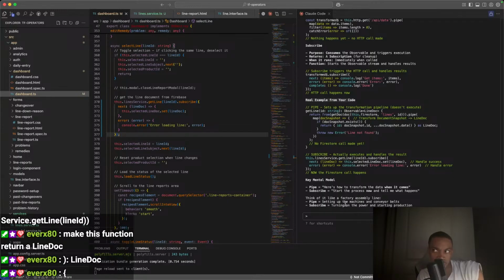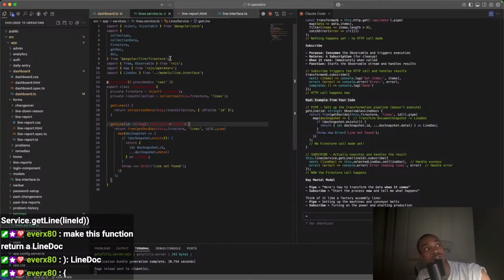I think my problem with fully understanding it is how deep this can go. I think this is a pretty shallow function. I'm not transforming that much data to justify exactly understanding what a pipe actually does. I'm only pulling from one collection. If I'm pulling from multiple collections, then it will make more sense.